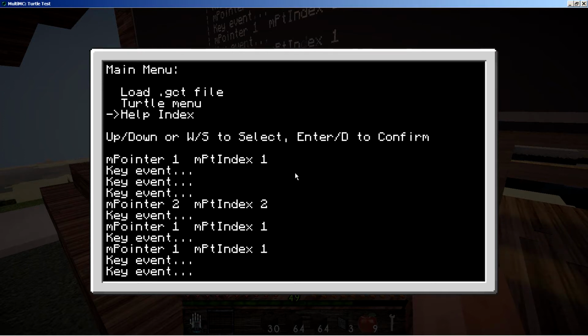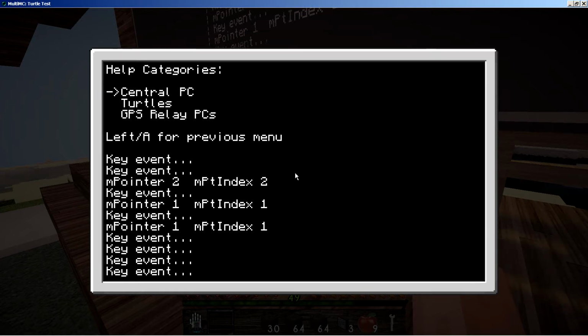But what happens if we've got a menu that has more than 3 items in it? Are we kind of screwed, or what exactly is going on? Now, to give you an example, we can go to the help index, where it changes. You can see the header is now help category, central PC, turtles, GPS relay PCs.